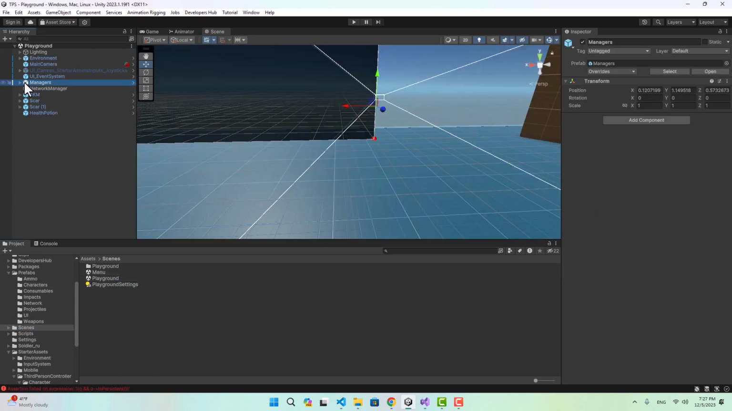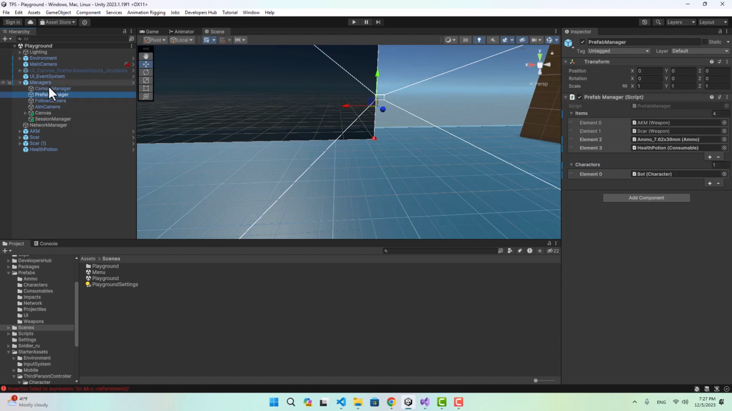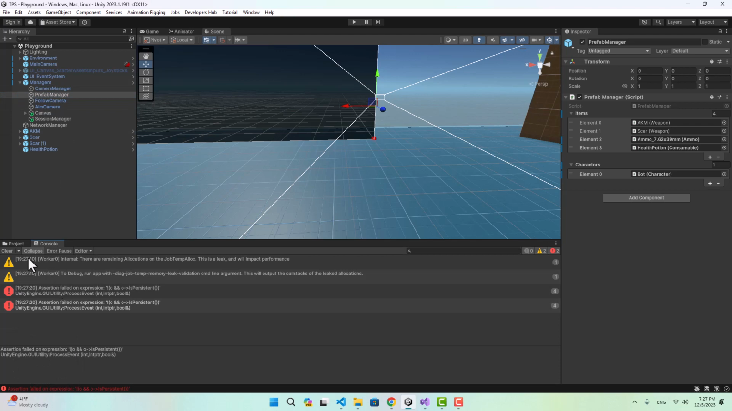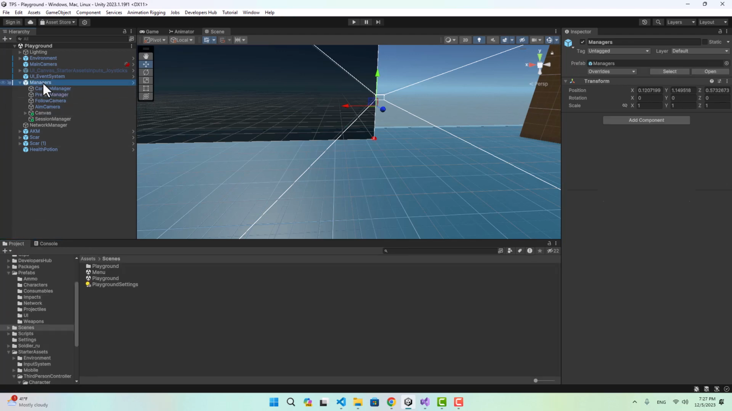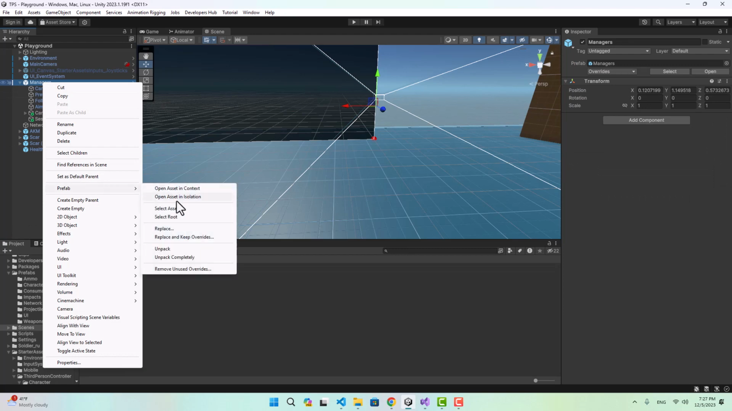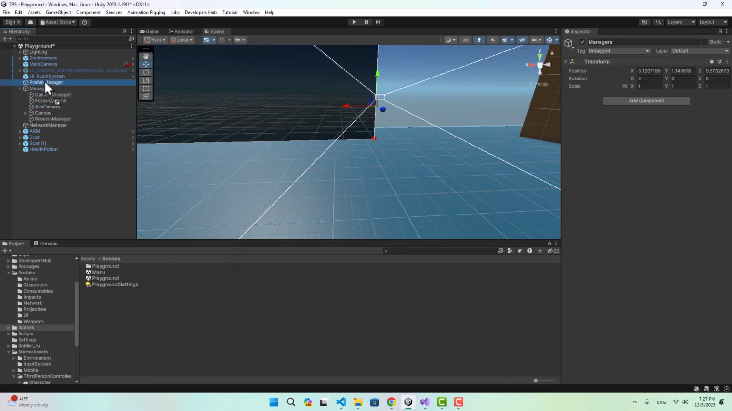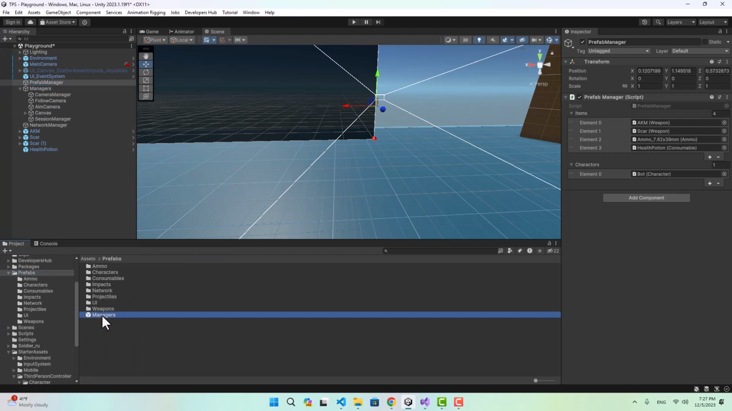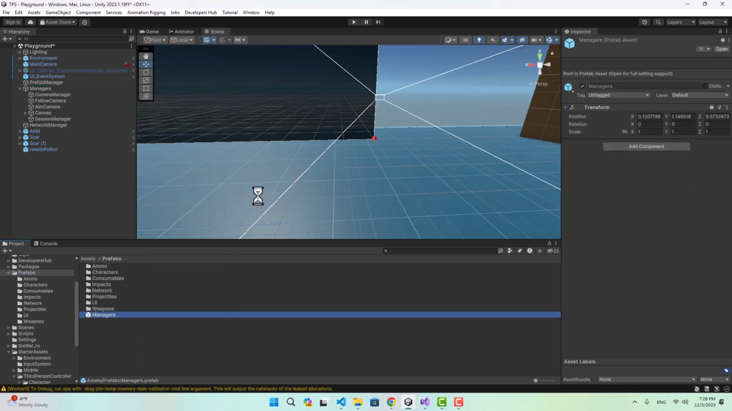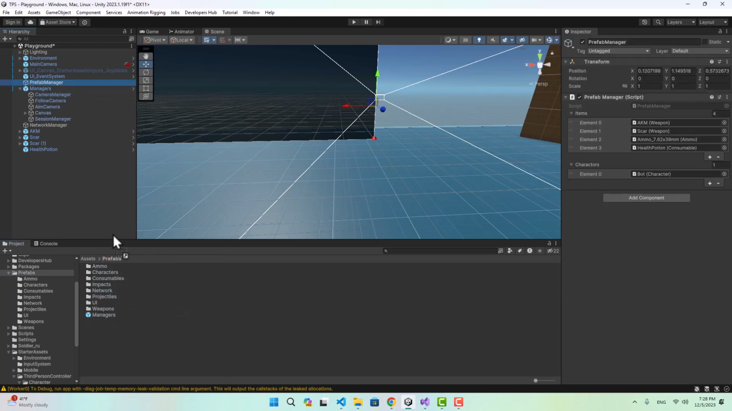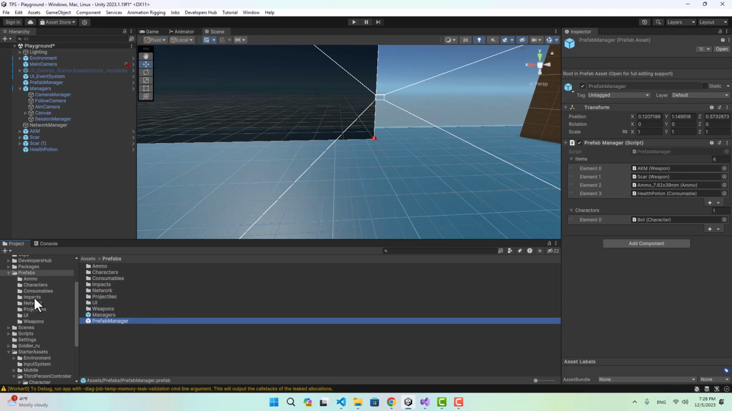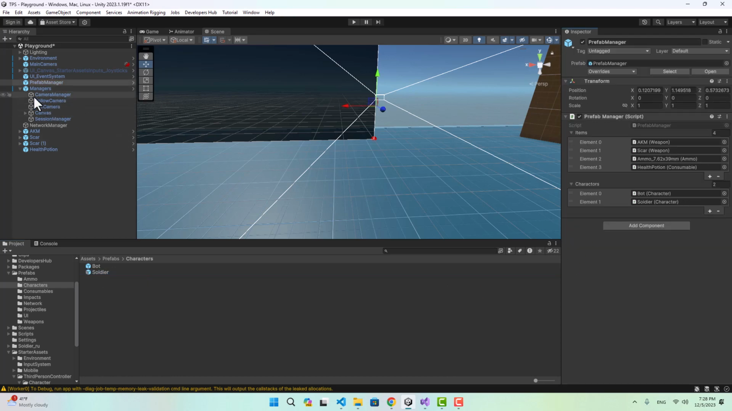Here we have some managers that are for our gameplay, but I want to separate the prefab manager from these managers because we want to have the prefab manager in the main menu as well. So I am going to unpack the managers. So I'm going to drag out the prefab manager. So in the prefabs, I am going to get rid of the managers, make a new prefab out of it. And also we could make a prefab out of prefab manager. So in the characters, we could also add the soldier character, and that should do it.